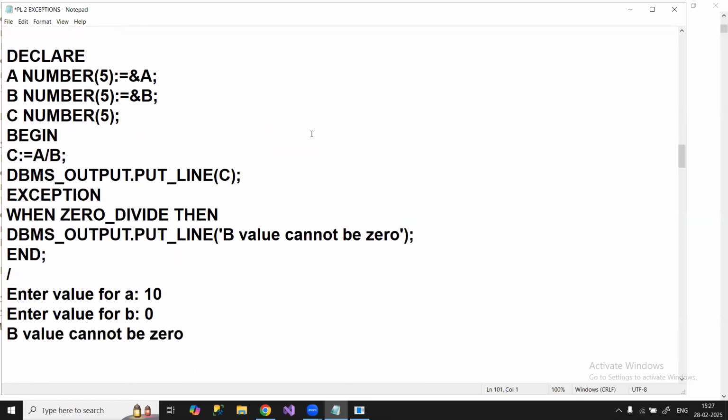Write this: enter value for A, value for B 0. If you give 0, then the exception will work here. If you give some other value, it will show the result. But if you try to divide any value with 0, it throws an exception.